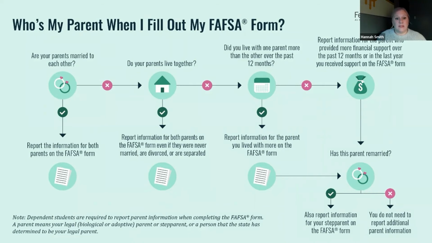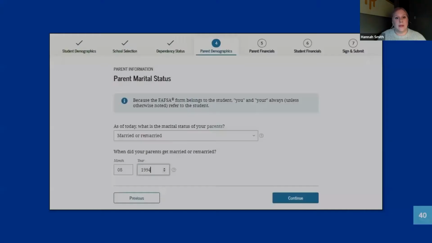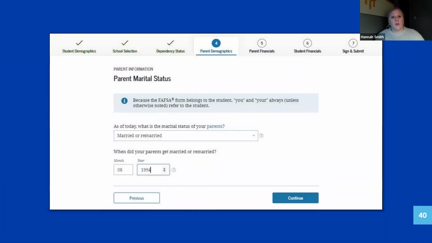As I said, it's going to have this information within the FAFSA form, so you have those prompts to kind of determine, okay, who's the parent that should go on the FAFSA form for my student. Once you get into the parent demographics section, you'll say parents' marital status, so married or remarried. So that tells the FAFSA that two parents are going to go on the FAFSA, either both biological parents, both adoptive parents, or one biological parent and a stepparent. And it'll ask, when did your parents get married or remarried?